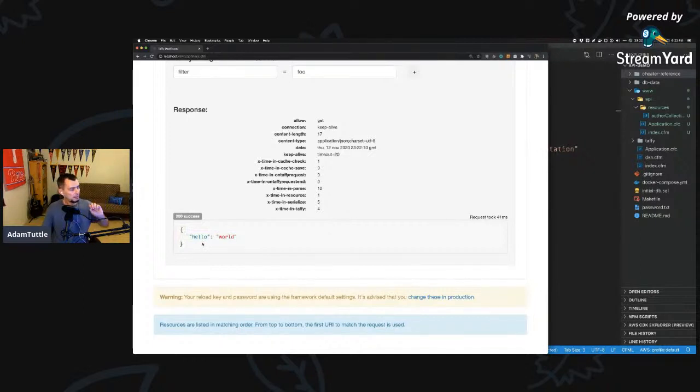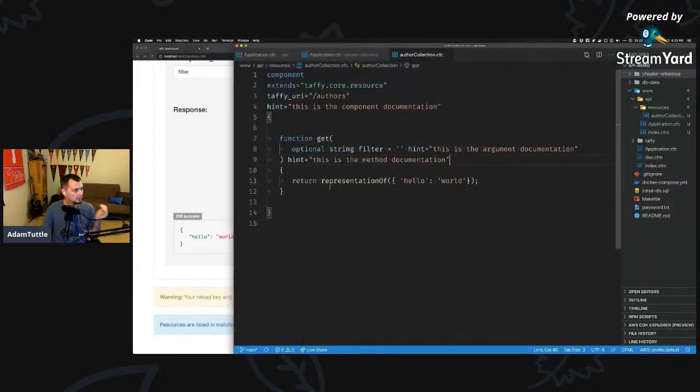One thing I want to point out here is that this returned JSON, but in my method here I just returned a native ColdFusion object. And so by default, what Taffy is doing here is converting that to JSON for me. And that is the default because that is probably what 90 to 99% of people want most of the time. Cool. So let's do something a little bit more involved. Let's start changing things up.